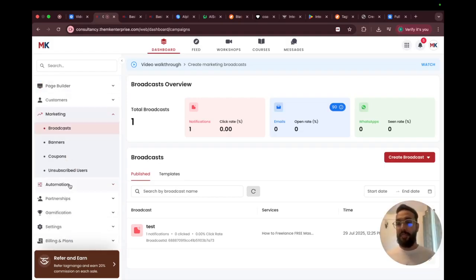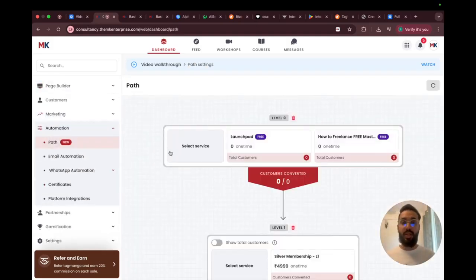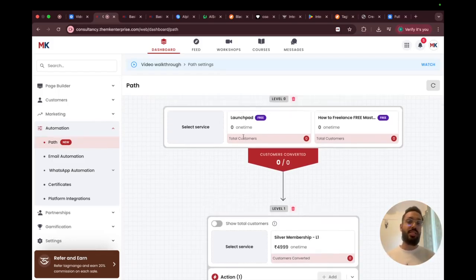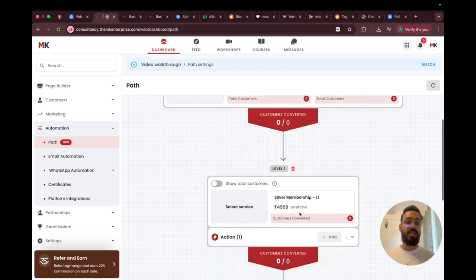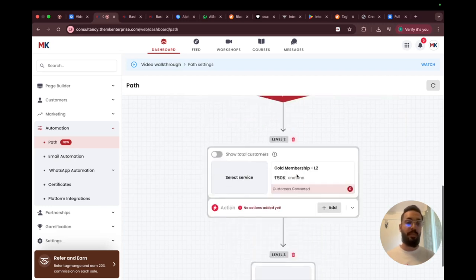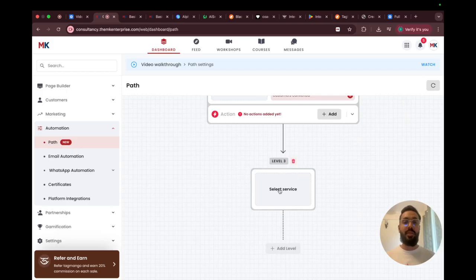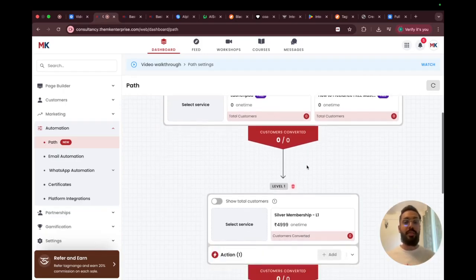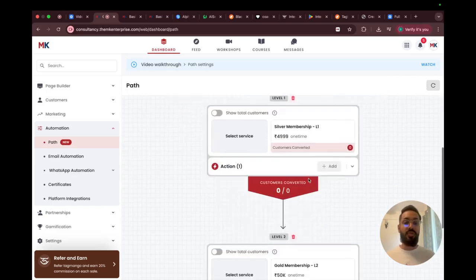So basically, you could go to Path over here and set up a funnel to understand how many customers are actually converting. Let's say this is level 0 where you have your free services. There's level 1 where you have your silver membership, level 2 where you have your gold, level 3 maybe you want to have your diamond, completely up to you. And then maybe there are multiple services in level 0. So you will be able to see how many customers are there in total in that particular level, and then how many got converted to the next level, right? So all of these things you'll be able to do.